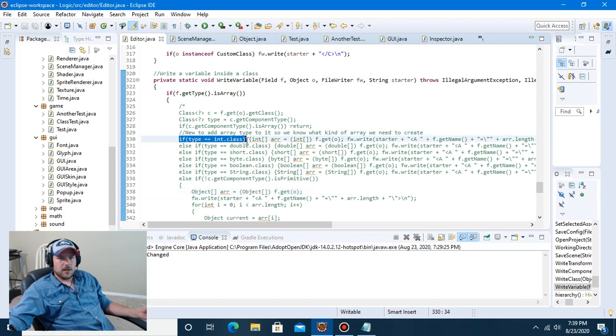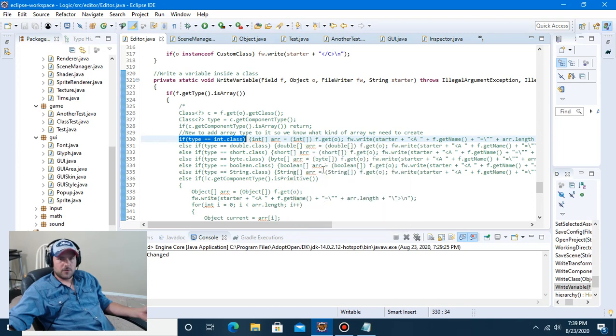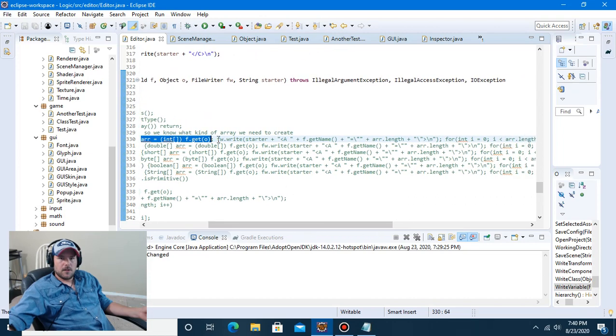So in a sense, right here, I'll just do one because they're all exactly the same. You just change it from an int array to a byte array or a string array. So if the type is an integer.class, then I'm just creating an int array, and it's going to be equal to int array f.get 0, and then we're just writing in this right here, which is basically just writing it saying that it is an array, just like how we did on the last episode for classes, how this would just be a C.